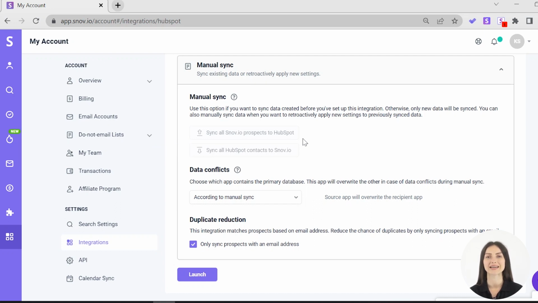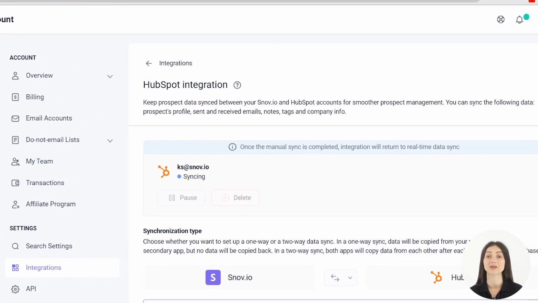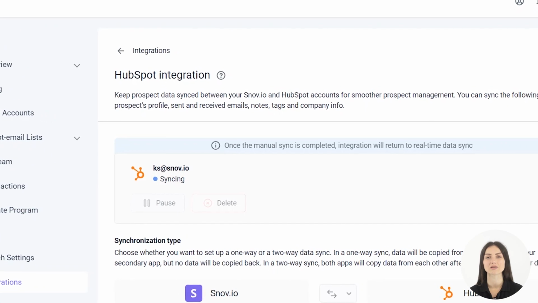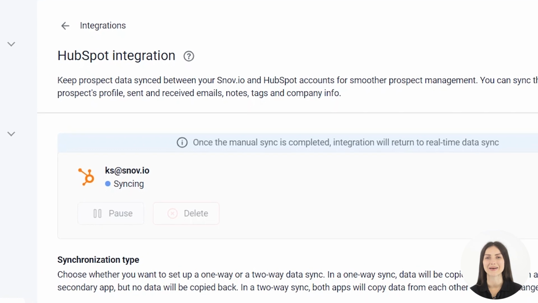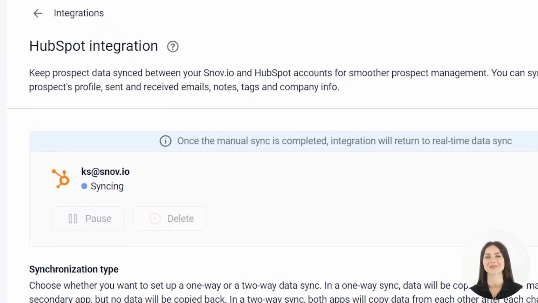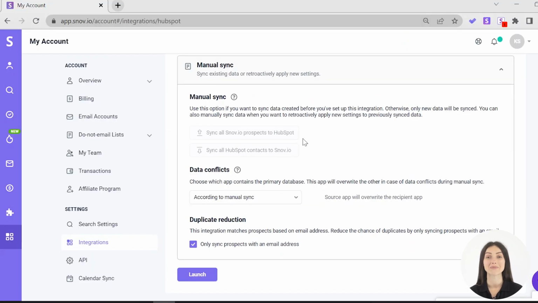Think of manual sync like hitting the pause button on a movie. While you're manually syncing your data, the integration goes into a syncing status and won't synchronize new changes. But once the manual sync is done, it's back to real-time syncing and the status switches back to active. The time it takes to complete depends on the size of your database. The larger it is, the longer it might take. And remember, the manual sync option is only available when the integration is active. So, once you've got everything set up, hit that launch button to activate it.